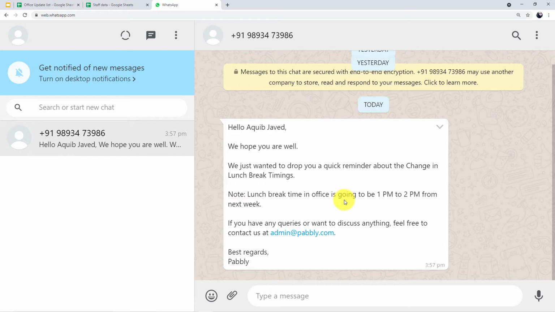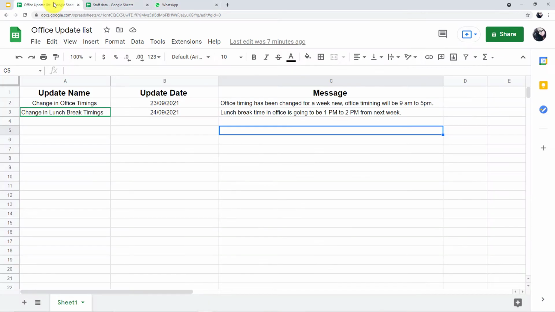So now you guys are wondering how I managed to bring this message here without any manual compilation of this message, just by filling the updates here in my spreadsheet that I have created in Google Sheet. So now let me give you the easiest possible steps by which you can also make this integration or connection between Google Sheets and WhatsApp and update your employees.